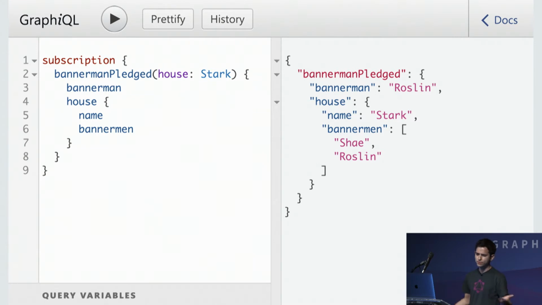So with subscriptions, we could create a bannerman pledged subscription to notify us of new bannermen. On the server, we would extend our pledge bannerman mutation to fire some kind of event to notify that a bannerman was pledged to a house, and then all the subscribers would be notified of that change. And so whenever a bannerman is pledged, we receive an update payload with the bannerman name and the list of bannermen.